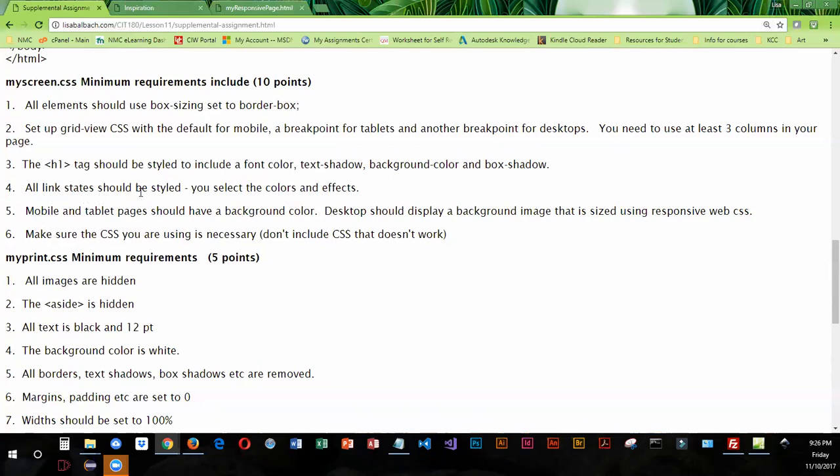All the link states should be styled. You can select whatever colors and effects you want. Mobile and tablet pages should have background colors applied. For the desktop, you are going to want a background image, and you want that image sized using responsive web CSS.